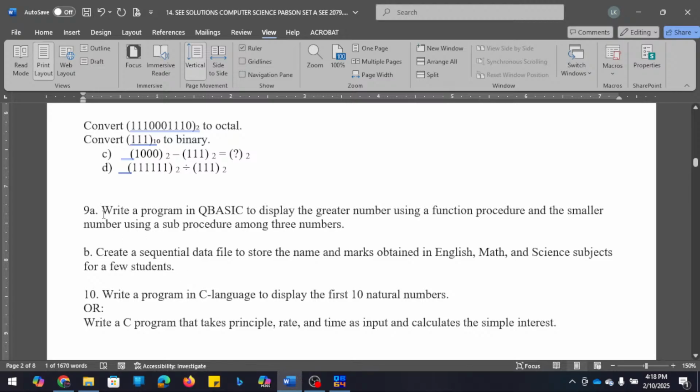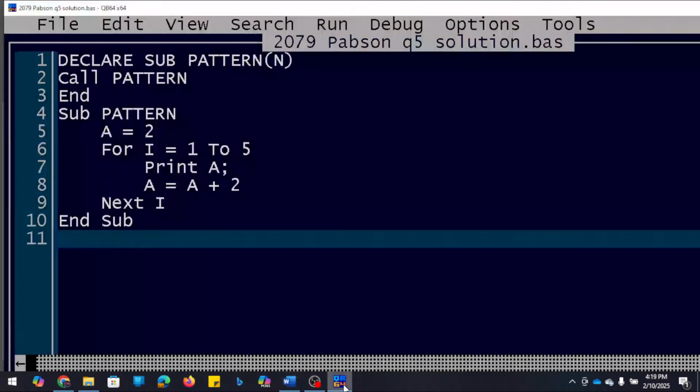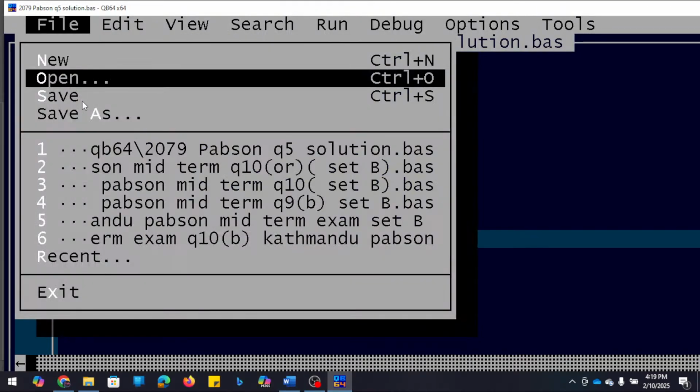Next program is 9A. Write a program in QBasic to display the greater number using a function procedure and the smaller number using a sub procedure among three numbers. So let's go for it. Let's save it.